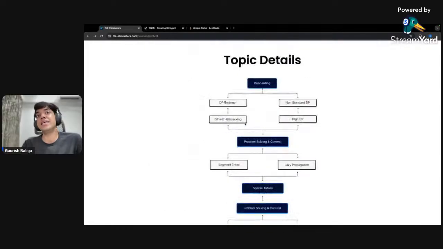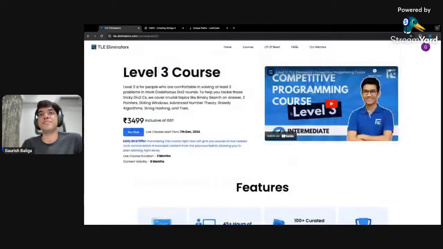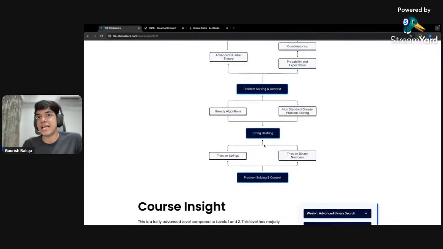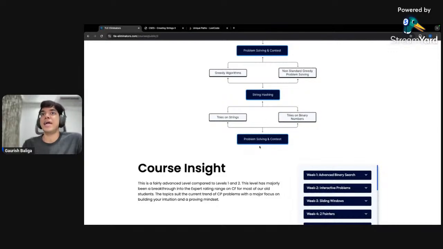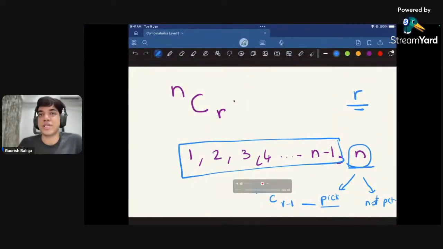But if you look at level 3, let me just go to level 3. Level 3 is more focused towards number theory, combinatorics, probability expectation, greedy algorithms, tries, and string hashing, and all of those things. Okay. So definitely all of that. With that being said, let's get back to the session. We'll get to more questions later. Our focus today is to have as much content for you guys.